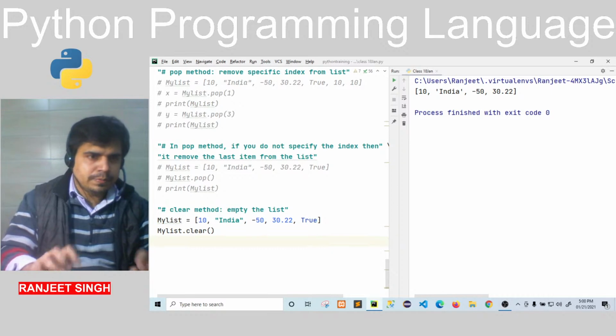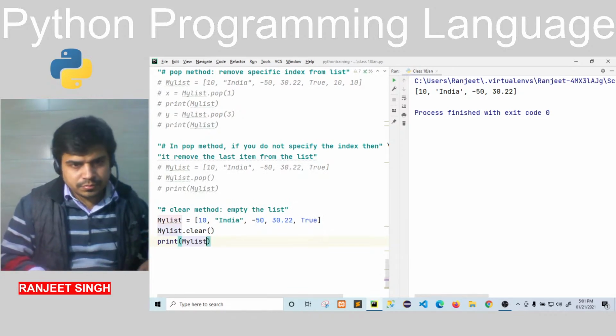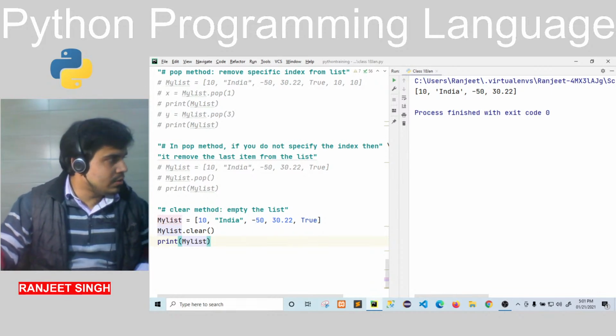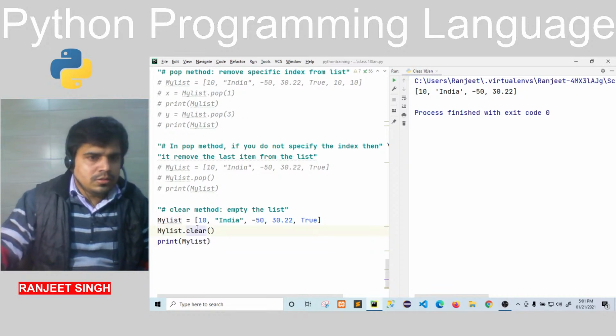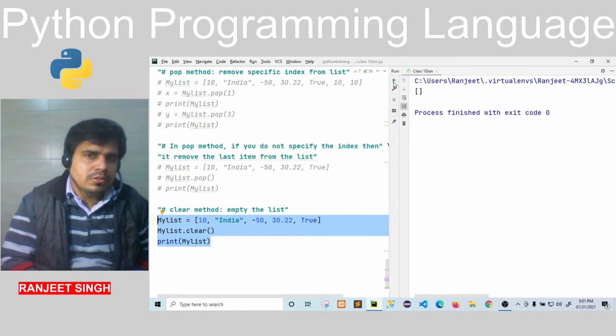So we are calling the mylist.clear method and printing mylist. This list will be empty now. We are calling the clear method and we are printing my list. Run. Now you can see there is no item. There is no item in the list. All the 5 items are removed from the list.